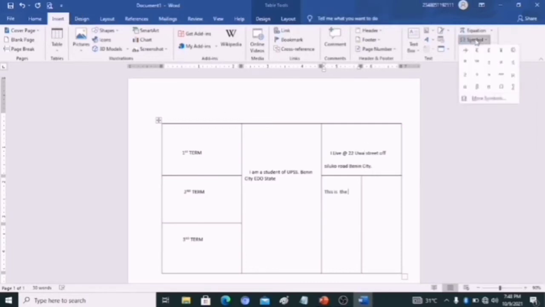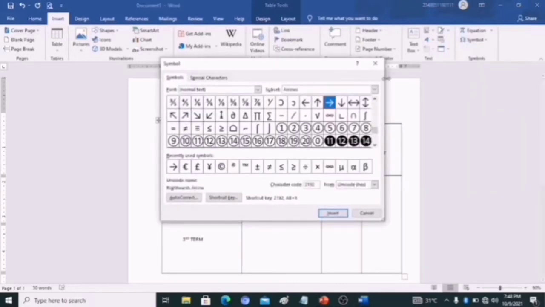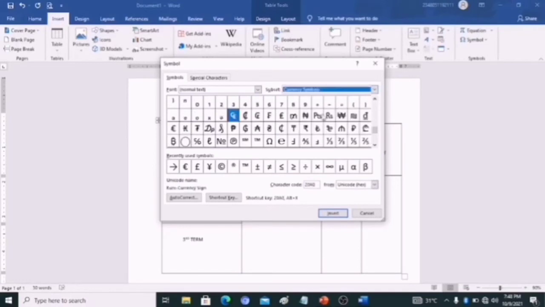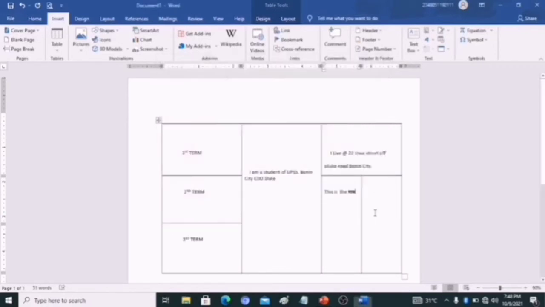So I'll go to my insert. On the last part there on your right, I'll click on symbols. I want to get my Naira sign. Now I'll click on currency and symbols. Did you see the Naira sign there? I'll click on it. I'll click on insert and I'll click on it, and then my Naira sign appears. All right, this is the Naira sign.